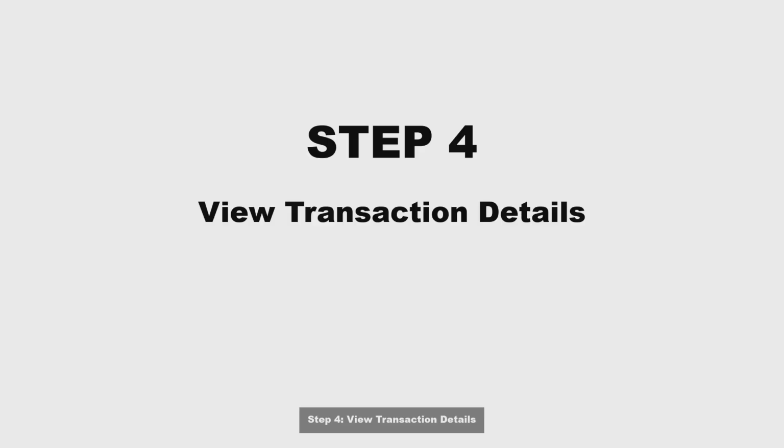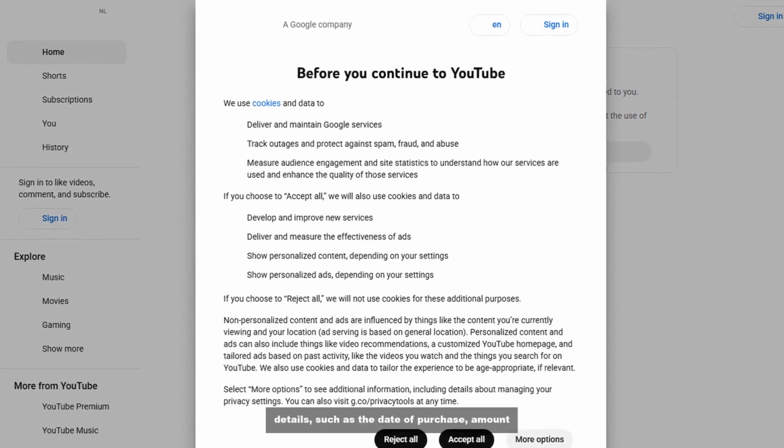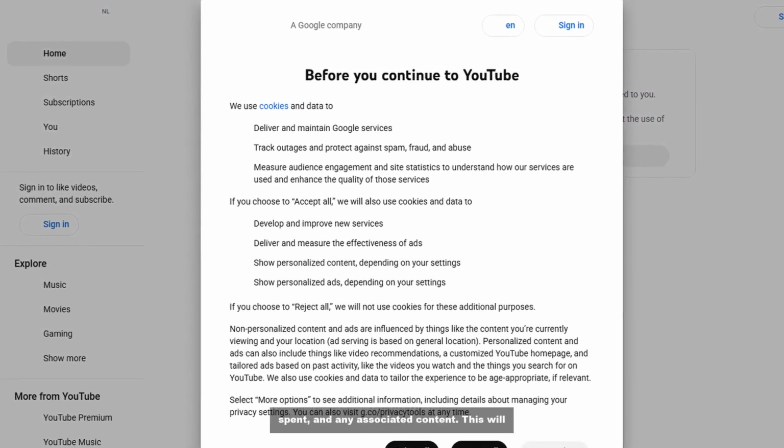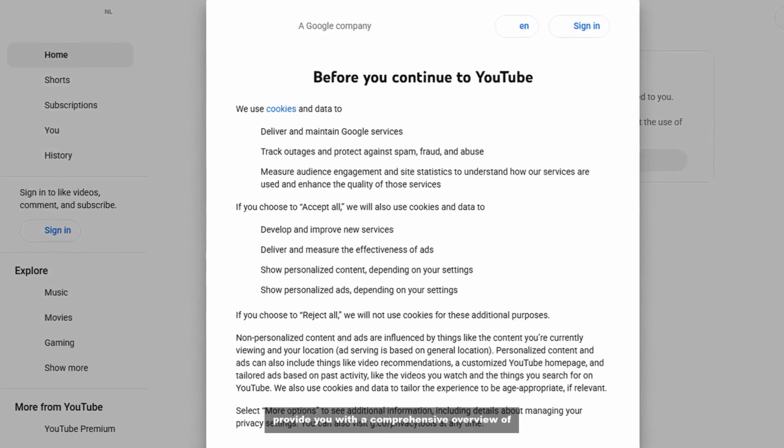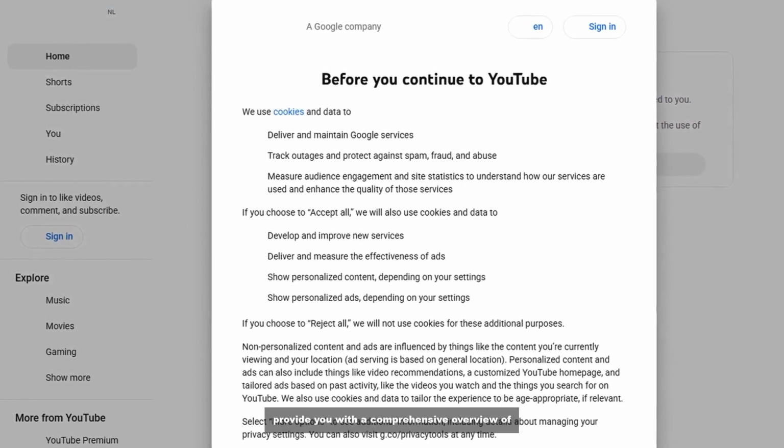Step 4. View transaction details. Click on any transaction to view more details such as the date of purchase, amount spent, and any associated content. This will provide you with a comprehensive overview of your transaction.